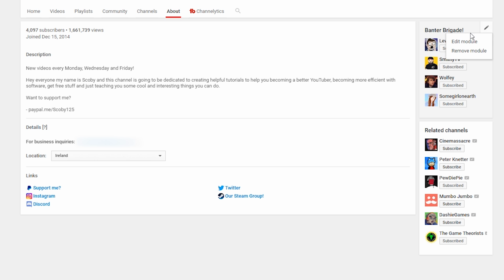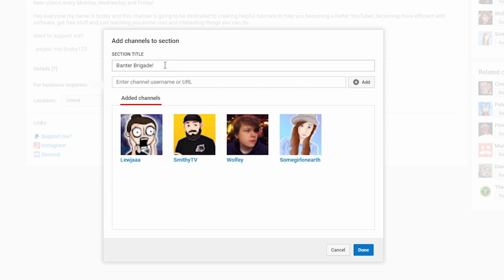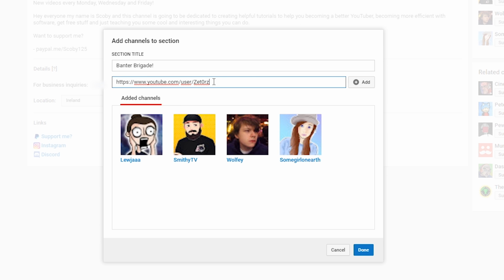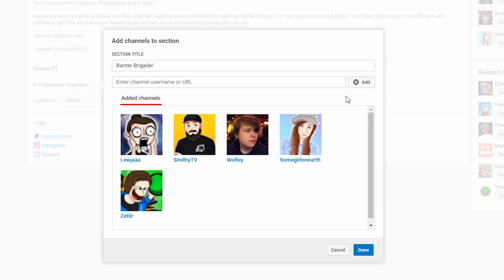What you want to do is click this open, click Edit Module, and then you'll get the option to edit the section title. You will see all current channels in your recommended list. We can remove these with the X option. We can move them around with the boxes. Or if we want to add a channel, all we want to do is click Enter the channel username or URL. I'm going to right click and paste the channel URL. In this case, I'm going to be using Zetor as an example. Click Add to this box, and then the channel will be added to the recommended section.